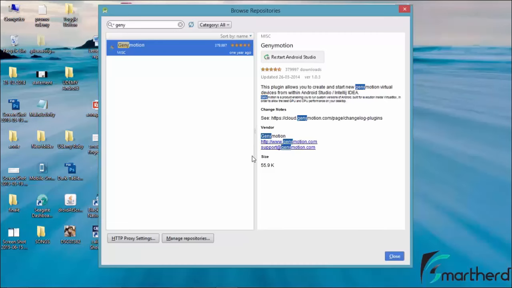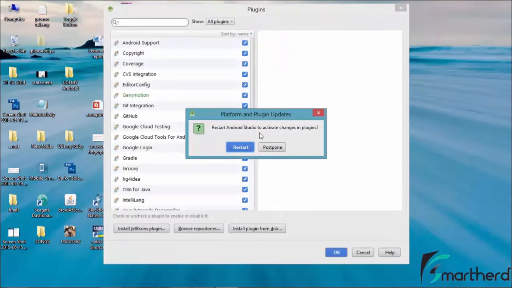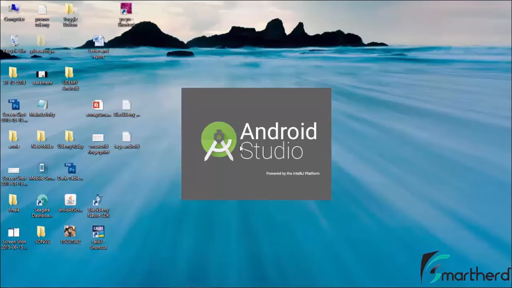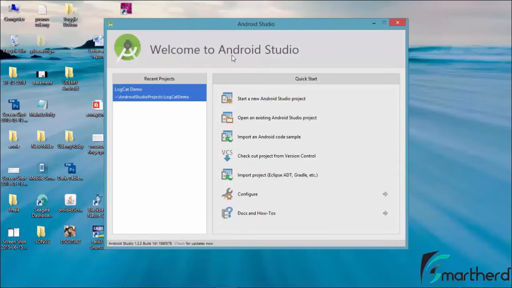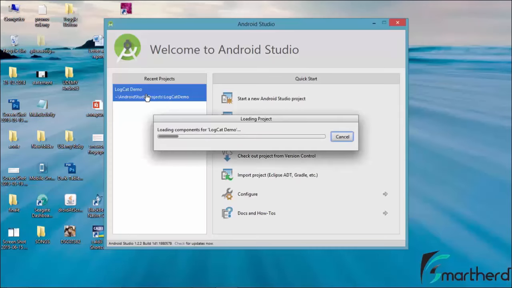Yes, pretty awesome, pretty fast. It's already downloaded, and then it is showing restart Android Studio. Yes, restart the Android Studio, and it is showing restart Android Studio to activate changes in plugin. Yes, restart. So our Android Studio is now again restarting. So our Android Studio has restarted. Now let's click on any project on the left hand side just to check whether our GenyMotion has been installed or not.